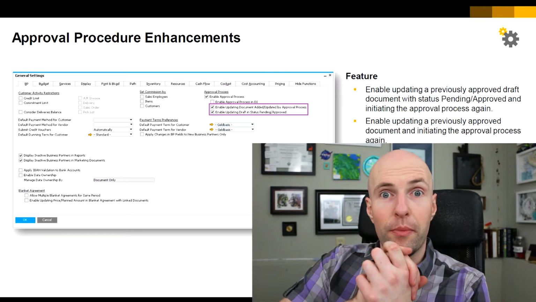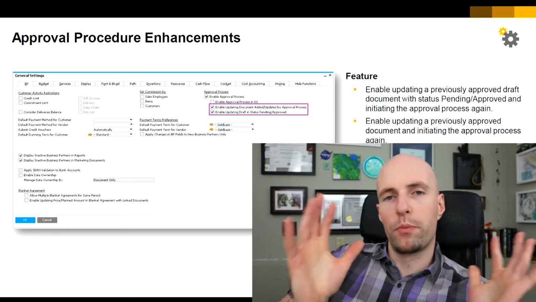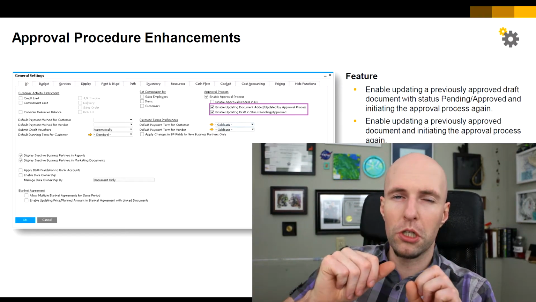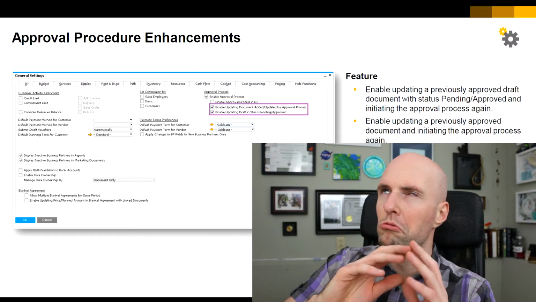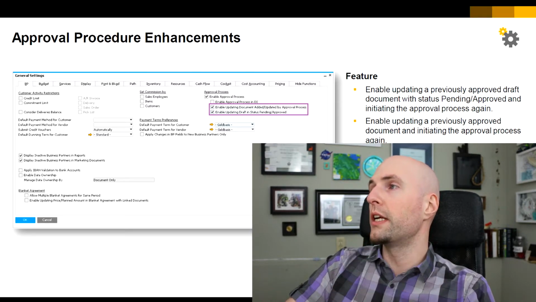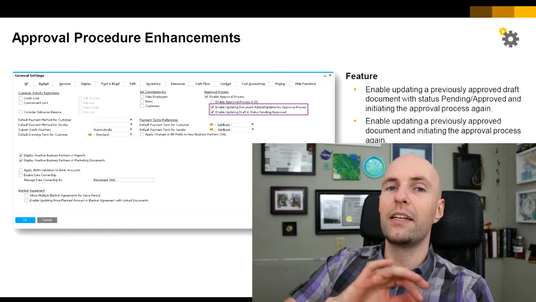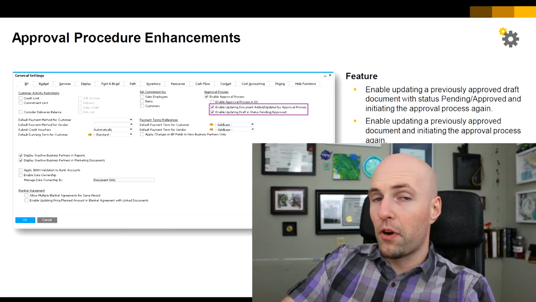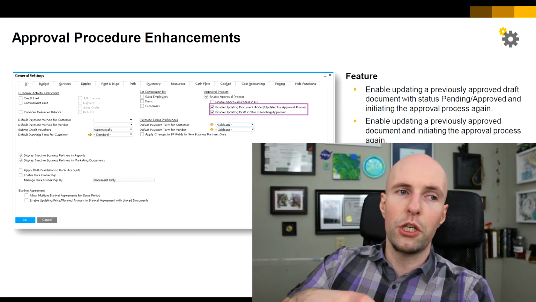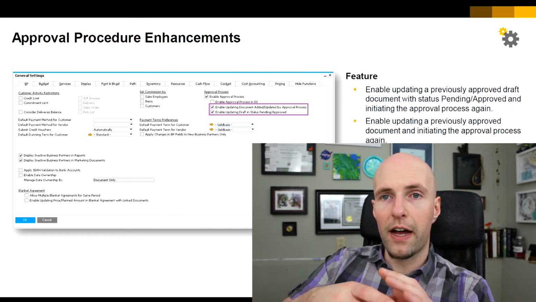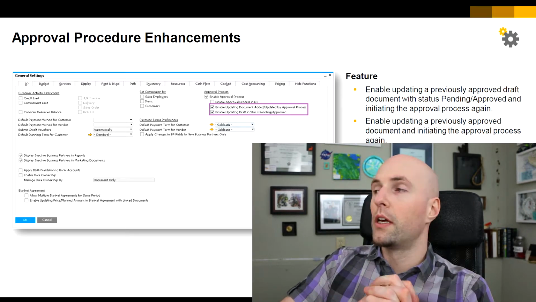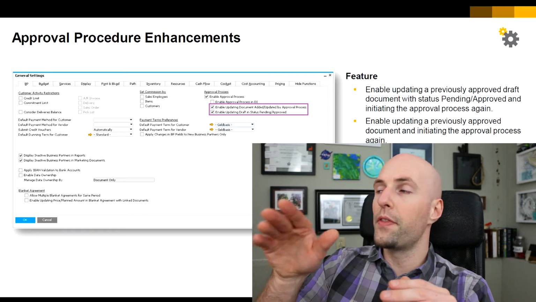Approval procedure enhancements. If you ever use the approval procedures, you know that they're a touch rigid, we'll say. And now it gives you a couple more options there. So you can update documents that have been added or updated from the approval process. You can change them once they've been added from the approval process, and you can still modify them. And this is very useful because you can have it go through the process and then edit things.